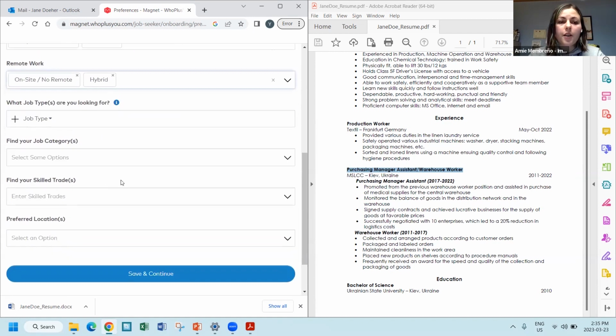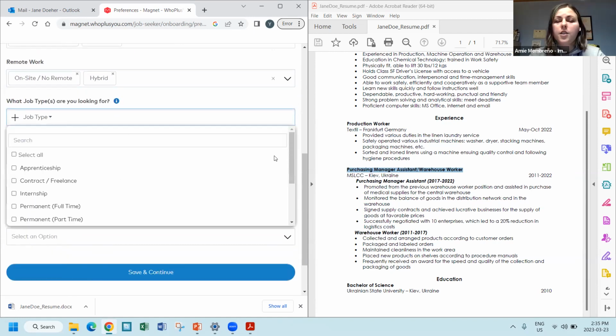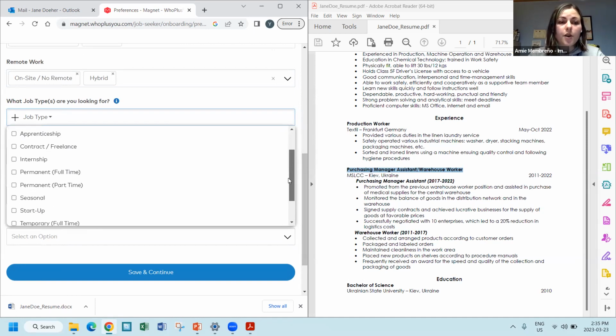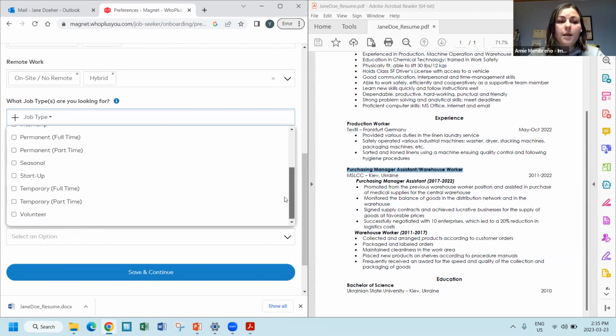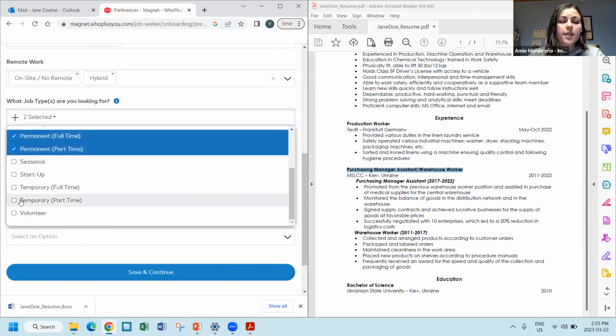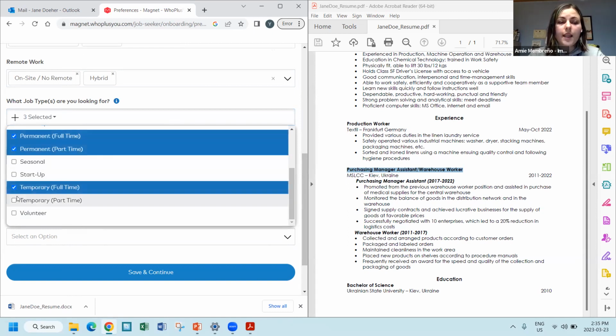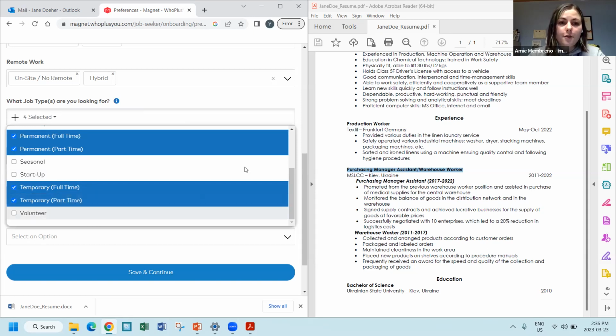What type of job are you looking for? Look at the job types offered here. Everything starting with apprenticeship and internship, permanent full-time, permanent part-time, temporary full-time. Jane Doe decided to go with permanent full-time, permanent part-time, and temporary full-time. Since it is going to be her first job in Canada, we chose temporary full-time and also temporary part-time to get a foot in the door.